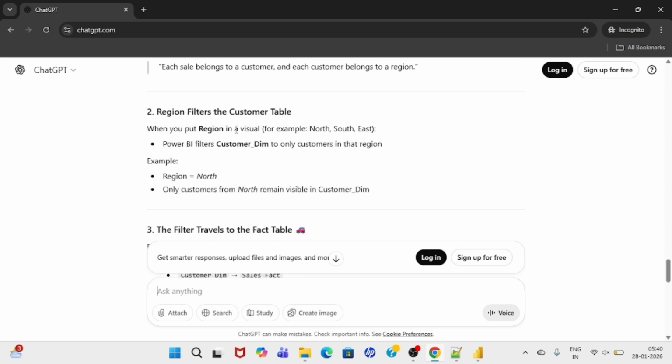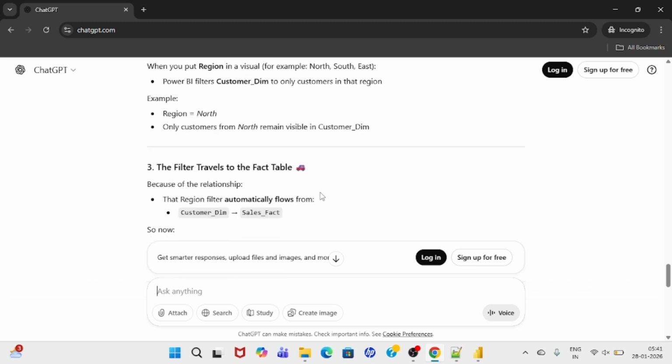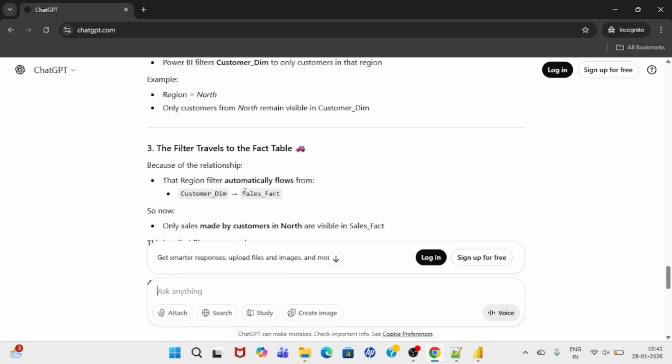When you put the region visual, for example north, south, east, Power BI filters the customer dimension to only customers in that region, right? Suppose region north is selected, so only customers from north remain visible in the customer dimension, right? So this is how it works.